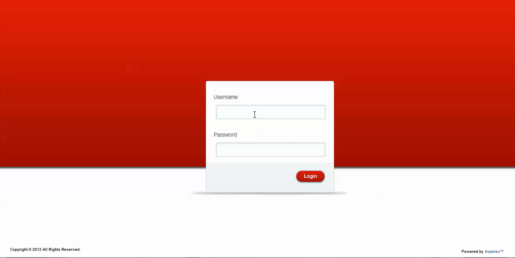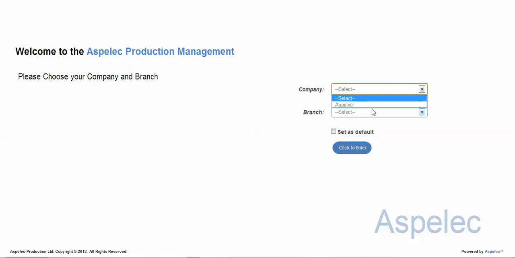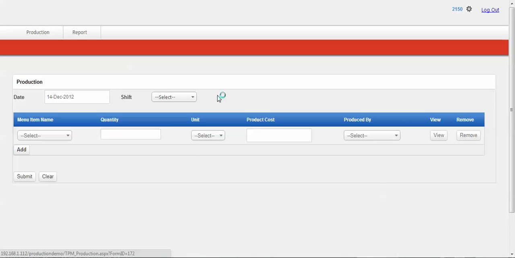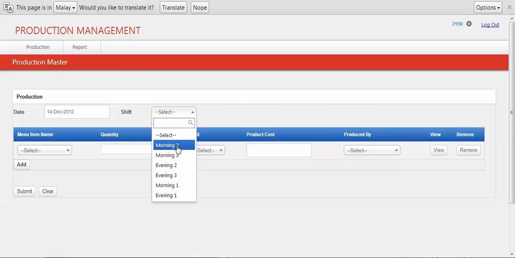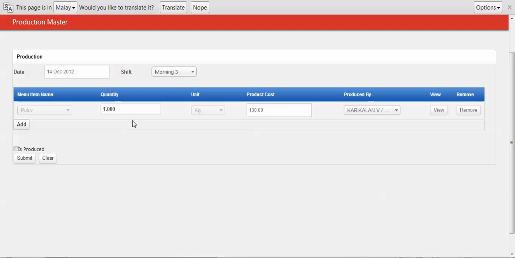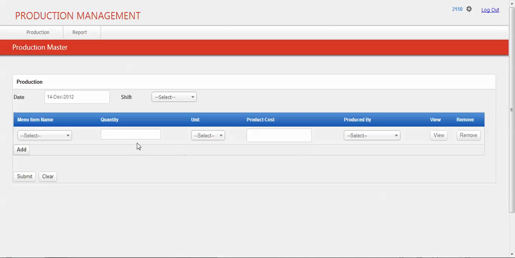Let's log in through central branch. Select company name and branch. Production master, where I produce the requested data. So morning 2 is already done. Morning 3 pulao, that is for 1 kg I have to send. Is it produced? Yes, it's already produced. Click on submit. Production details inserted.